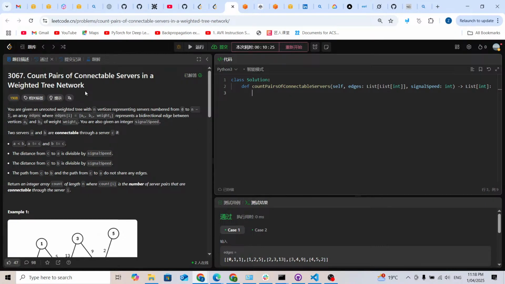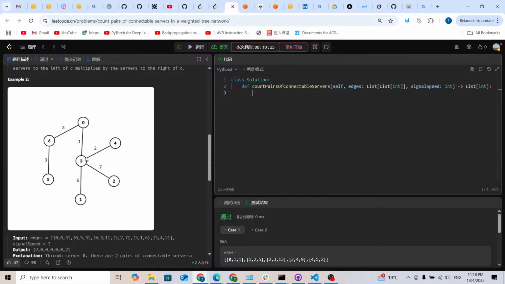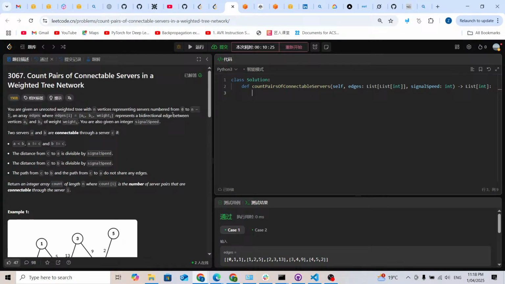LeetCode 3067: Count Pairs of Connectable Servers in a Weighted Tree Network. Let's first try to understand the problem. We are given an unrooted weighted tree. This is a tree structure, and we can understand it as an undirected graph. The servers are numbered 0 to n minus 1, which means we have n nodes.